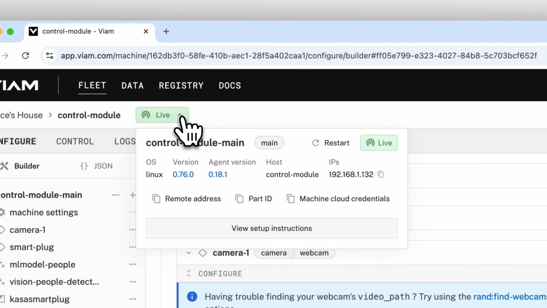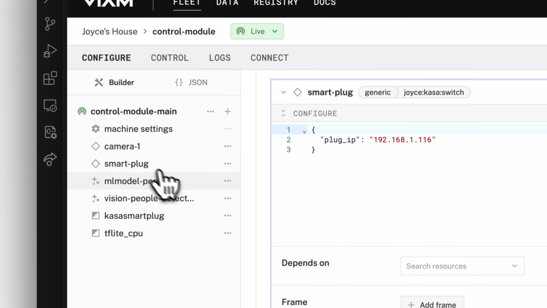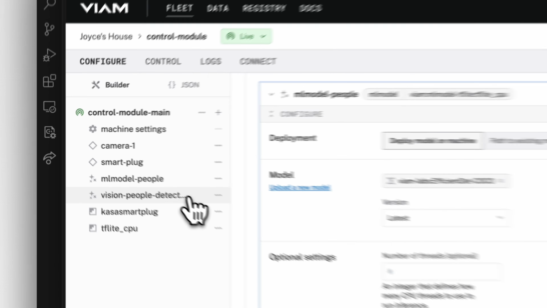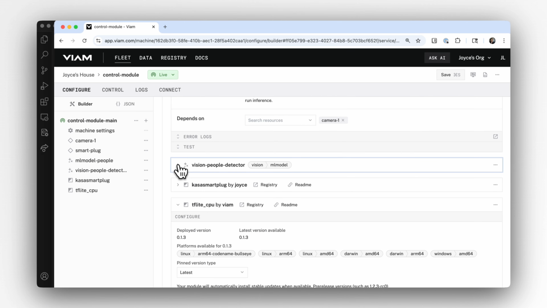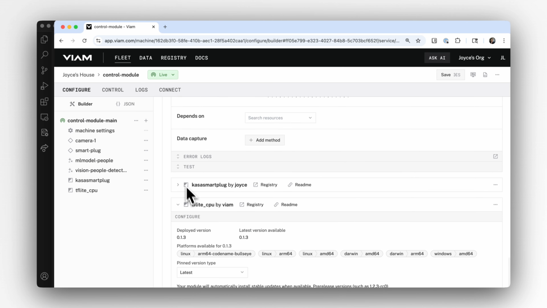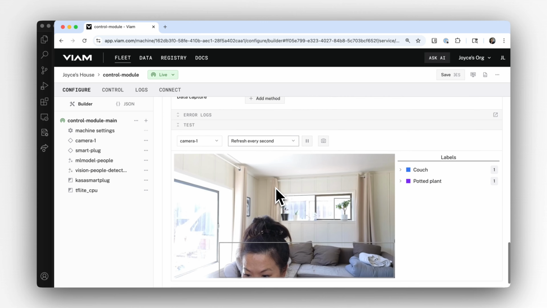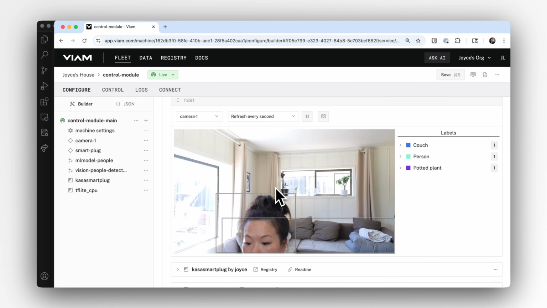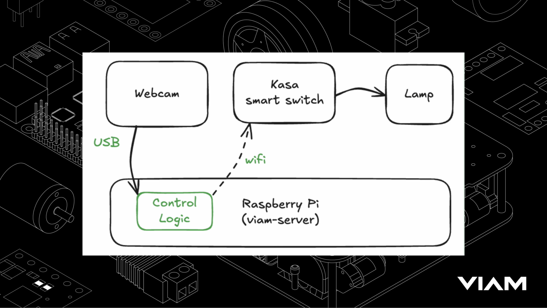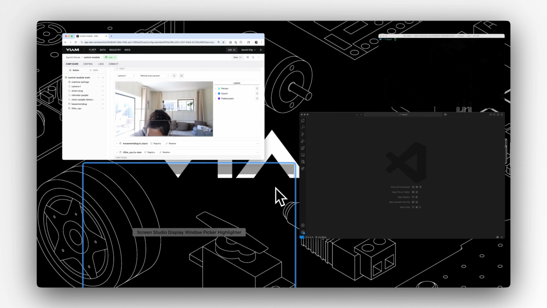I have Viam server running on a Raspberry Pi and I'll be working on a Mac. I have the Pi set up in the Viam app with a webcam, smart plug, ML model to classify objects, and a vision service to detect people. Now I want to create a control logic module to turn on or off a light depending on if people are detected or not. So let's start by generating our module.